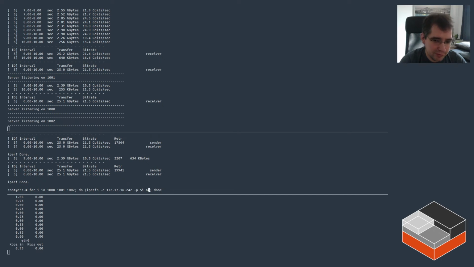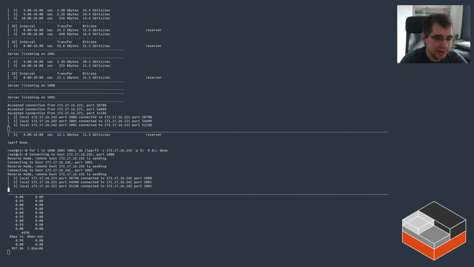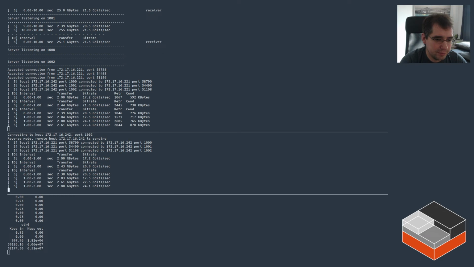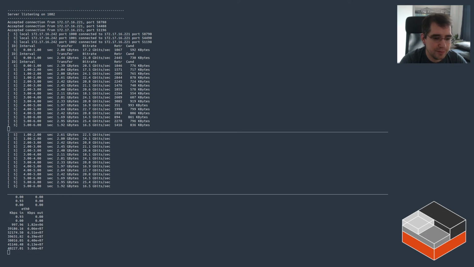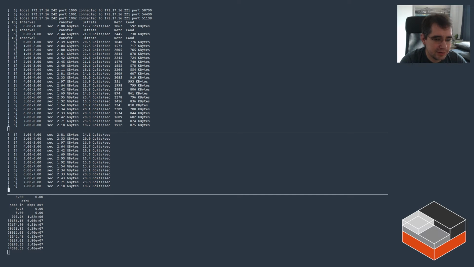Can do it in reverse to just make sure that it's doing the maximum amount of bandwidth possible in both directions. And yeah, once again, we're getting 6 point something gigabit.